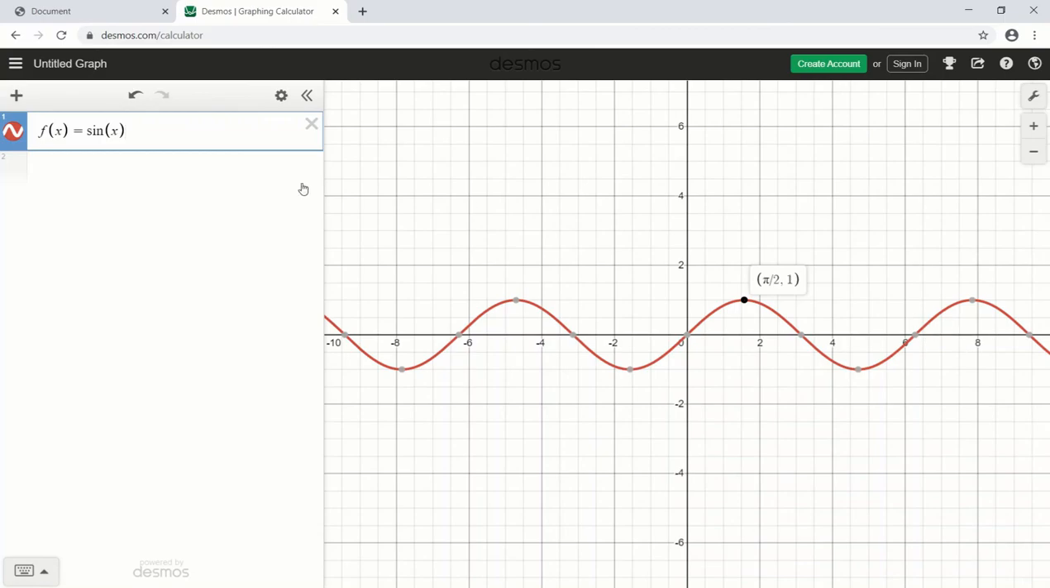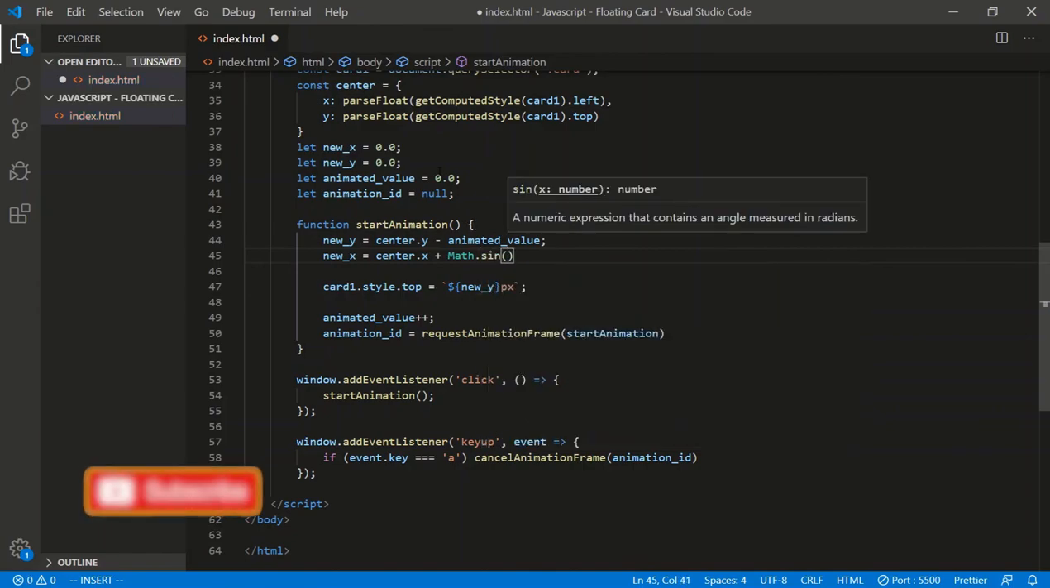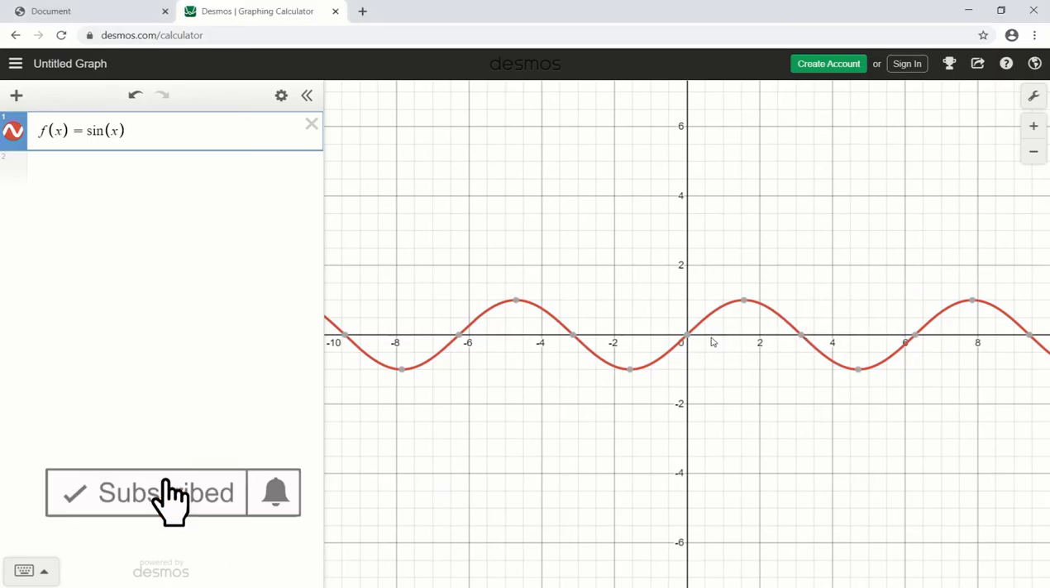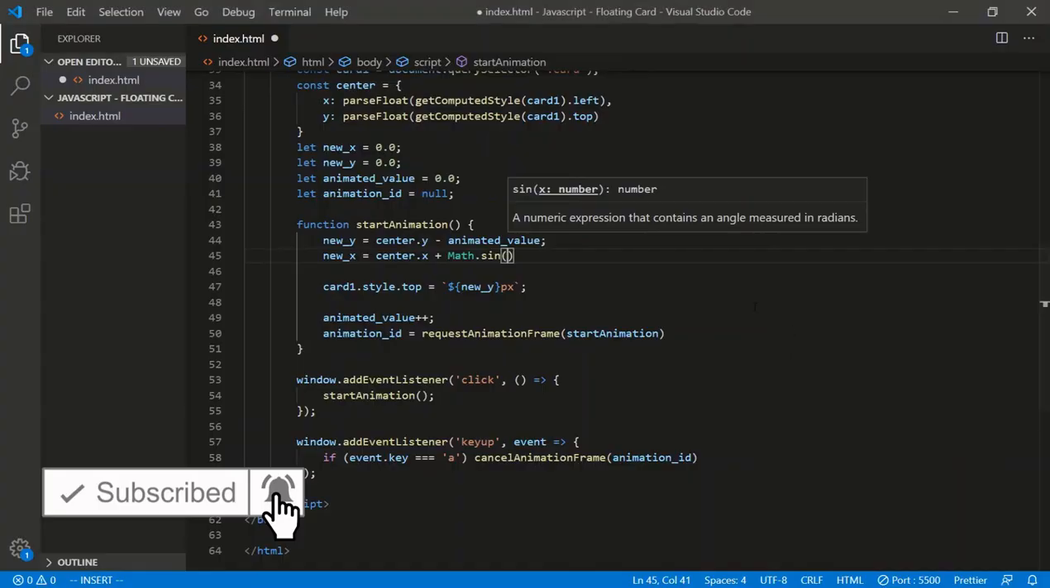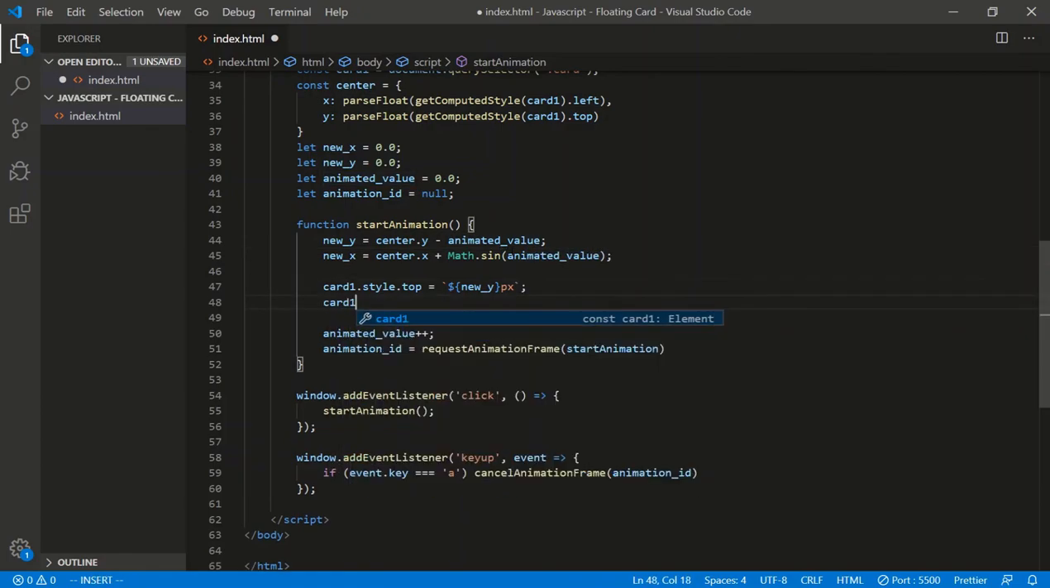To hook into these values, we need to use this function right here. So sine. So math.sine. And we need a value that's ever changing so we can actually move through the curve. That value that's always changing is the animated value. So we'll put the animated value in here. There we go. And let's do the card1.style.left is our X. And again, it's pixels for the units, or the function of units. Let's do a new X and PX. There we go. Let's save.